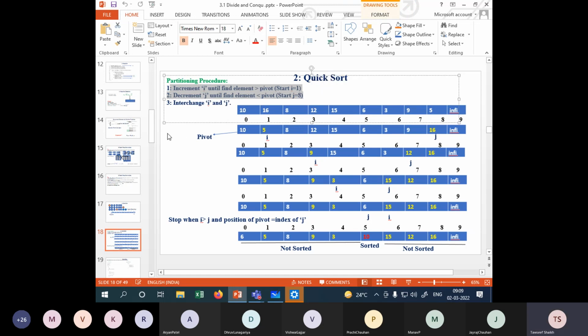So when both of these conditions are satisfied, I have to interchange I and j, the element which is at memory location I and the element which is at memory location j. So I will swap A of I with A of j. That means this 5 which was present here will come to the I location. And this 16 which was present here will go to the j location. This will be the first pass.